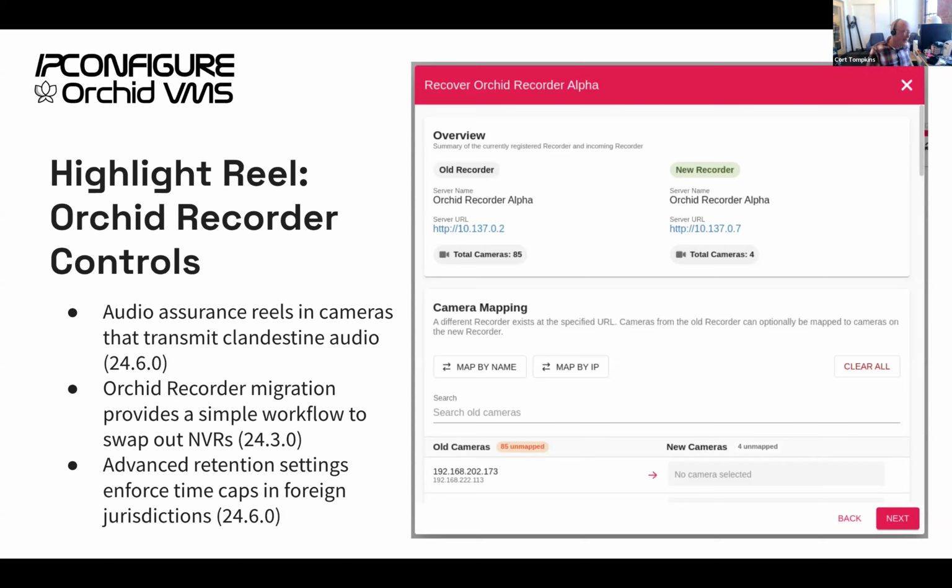In 24.6, we also added some more advanced retention settings. Most notably, we can cap the amount of retention in Orchid Recorder. So let's say I have a big hard drive on a server, maybe I can get 90 days of retention, but I've got some compliance issues. Maybe I'm operating in Europe and legally I'm only allowed to keep 2 weeks of video. We now have the ability to squash that retention as well.